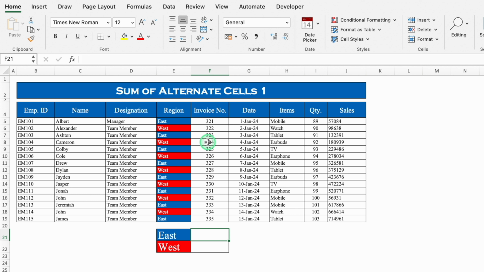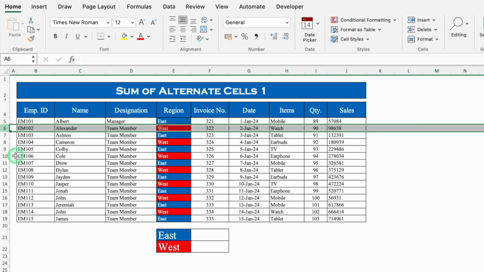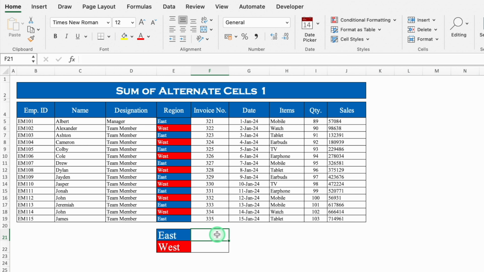Before inserting the formula, let's see one thing. Let's check the row numbers, whether they are even or odd. So east is in odd rows and west is in even rows. And we have to do the sum of alternate cells. I'll click over here, meaning this is odd and west is even.